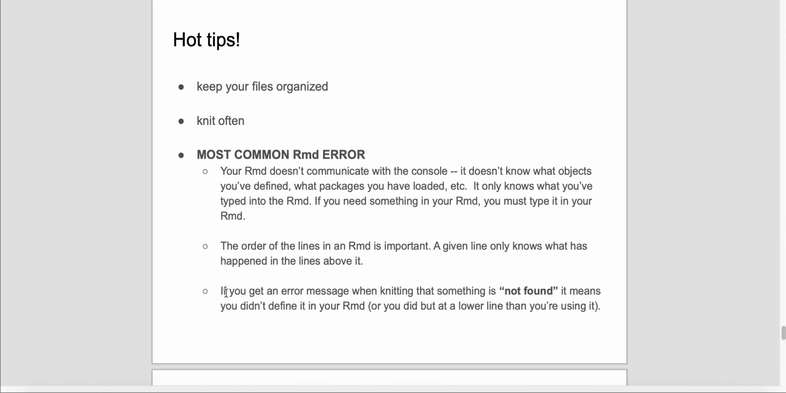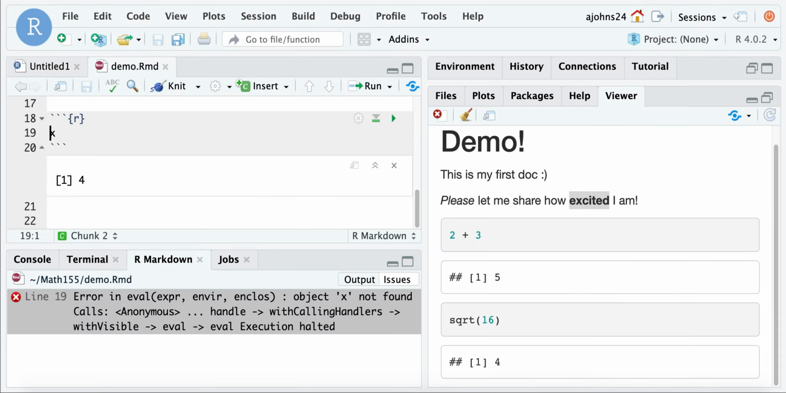And finally, if you get an error message, and you will, when you try to knit, it'll say that something is not found. This is the most common error message that you'll see. So in this example that I showed you, it said, object X not found. That is R Markdown communicating with you that you thought that you might have defined X in your R Markdown document, but you did not. So at that point, when it says object X not found, that is user error. That is not an R Markdown error. That means that you need to be more careful about what you think you've typed into your R Markdown document.